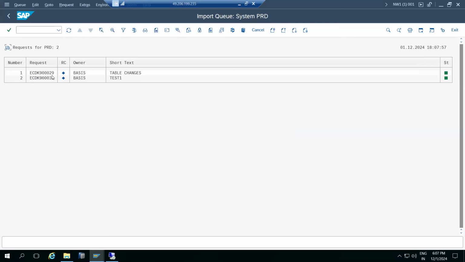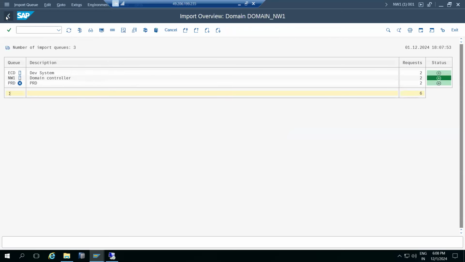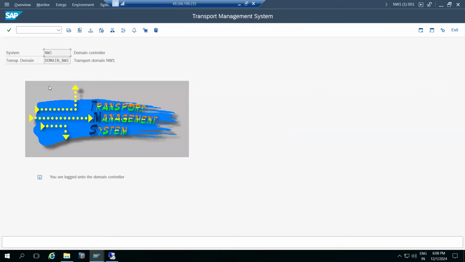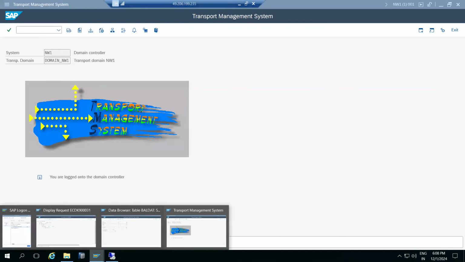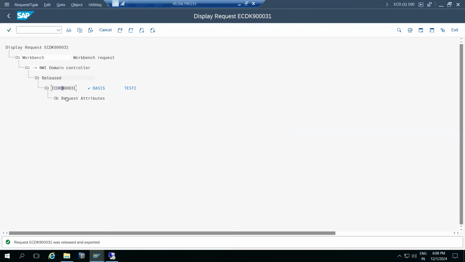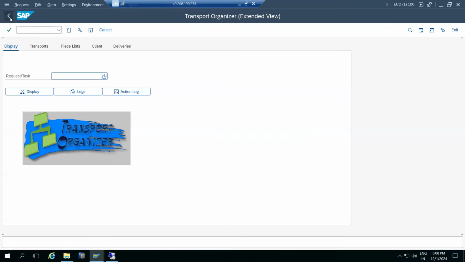In production, we have the 2 requests again here. So like this, per day, we have to import many requests, bulk requests. It's part of our scope of activities here. Importing the transport requests is part of our scope of work, right? You no need to add the real objects here, because developers will take care of that.